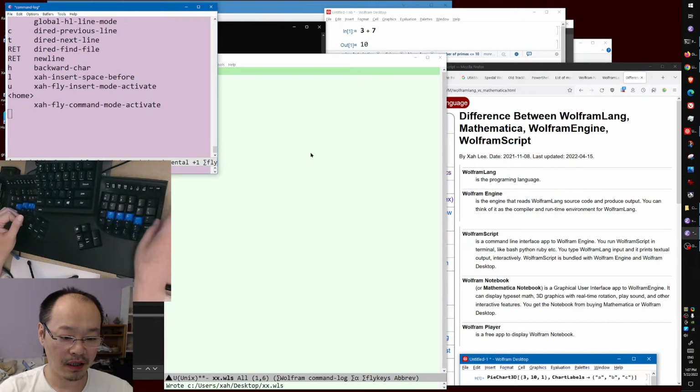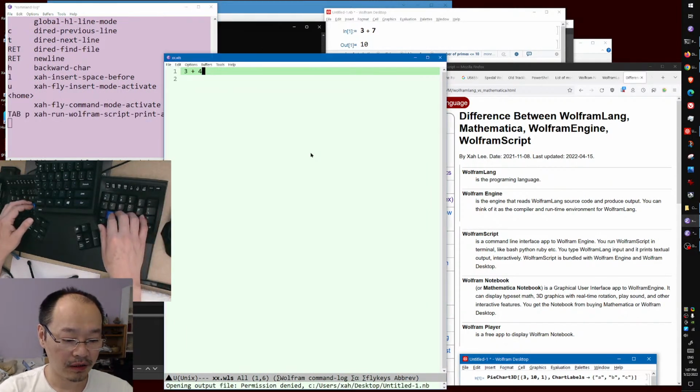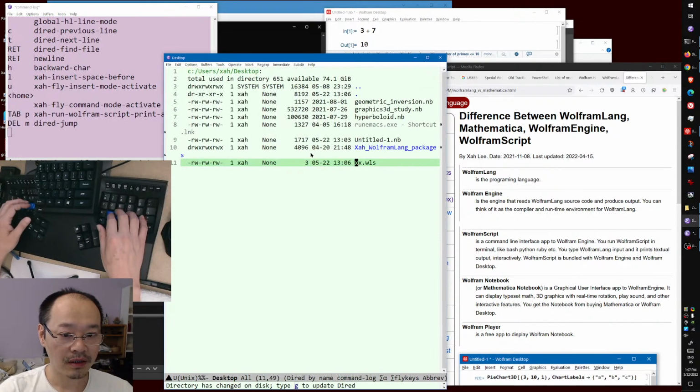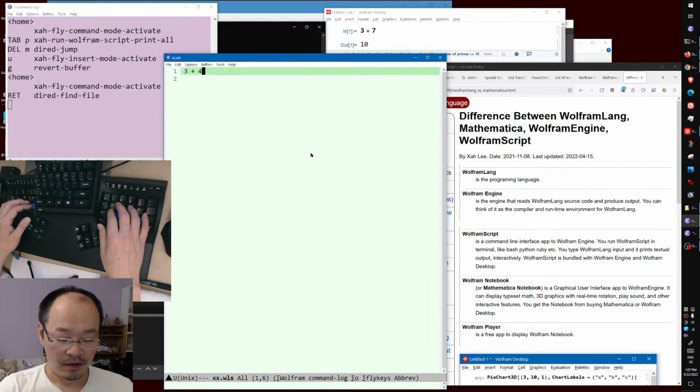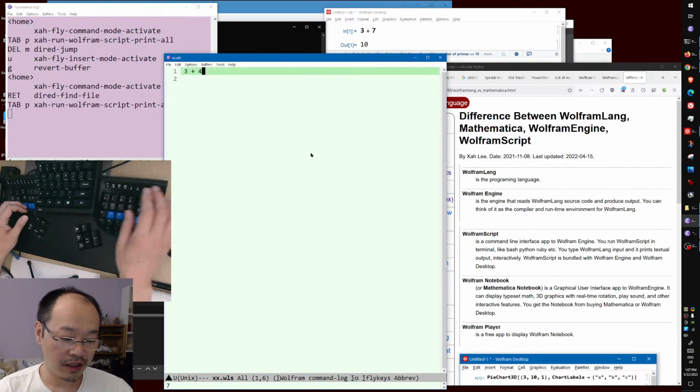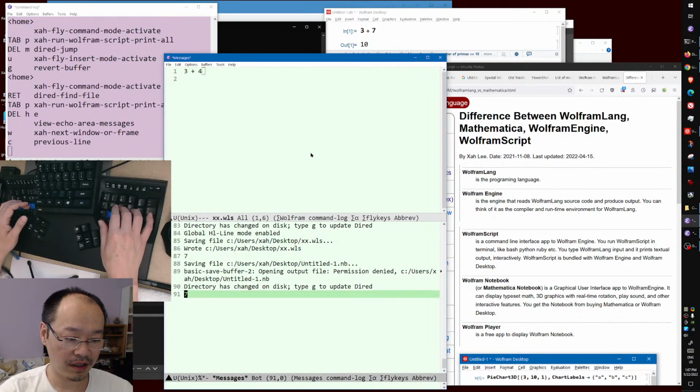I'm using XA Wolfram mod. Opening output file, permission denied. What? Let's see. 7. So you can see the result is 7.